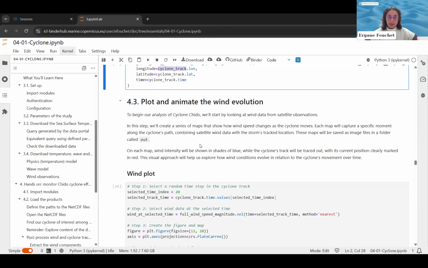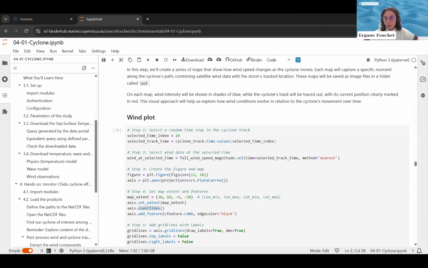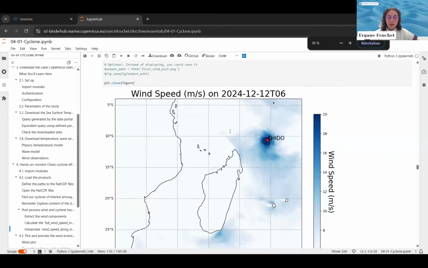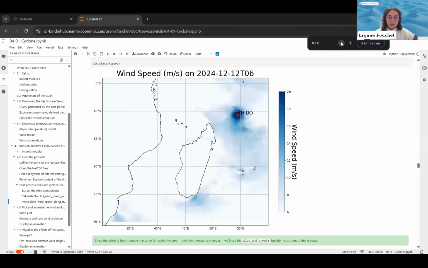Now we are all set to plot our first map, and we are going to plot how the wind has evolved during the Shido cyclone period. To do so, I'm going to dezoom a little to show you just the result map that we want to do. So this is the map that we want to have.